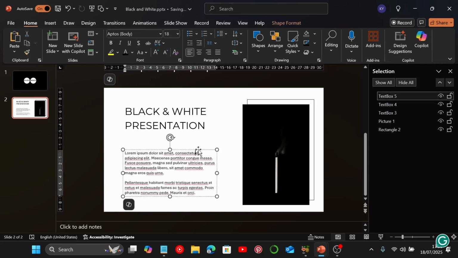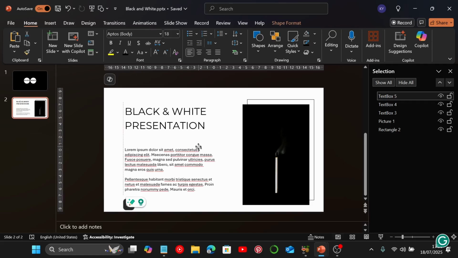So we have this. You know what? Let me move this text up a bit. So we have this presentation, black and white presentation, and we also have this image and this rectangle and this text. Our final detail is going to be a circle.